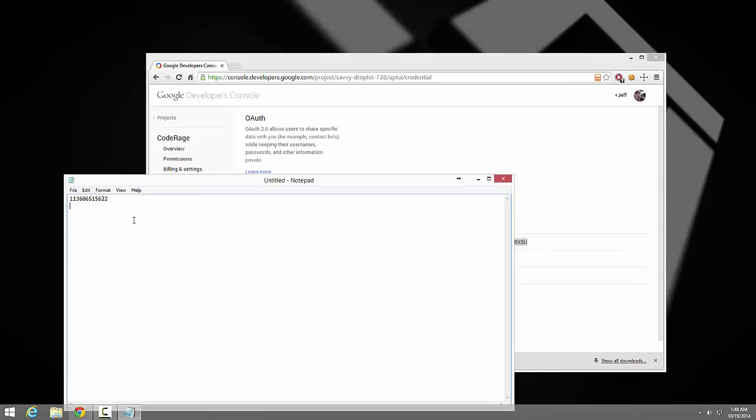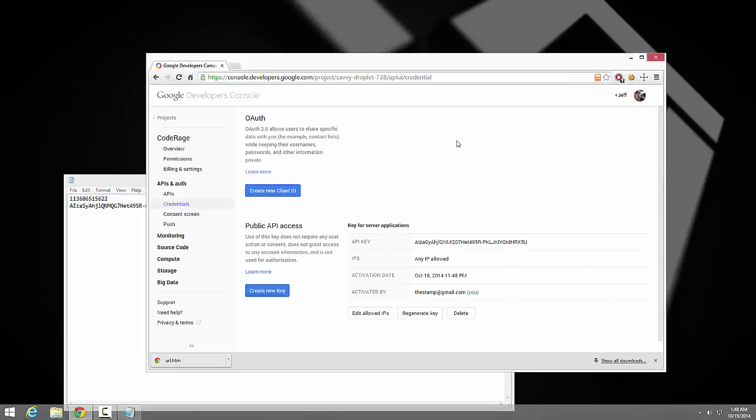We will copy that. So this is the project ID. This is the API key. If you feel that your API has been compromised, you can easily click Regenerate Key, and then you'll have to publish another version of your application, and then push notifications will continue.